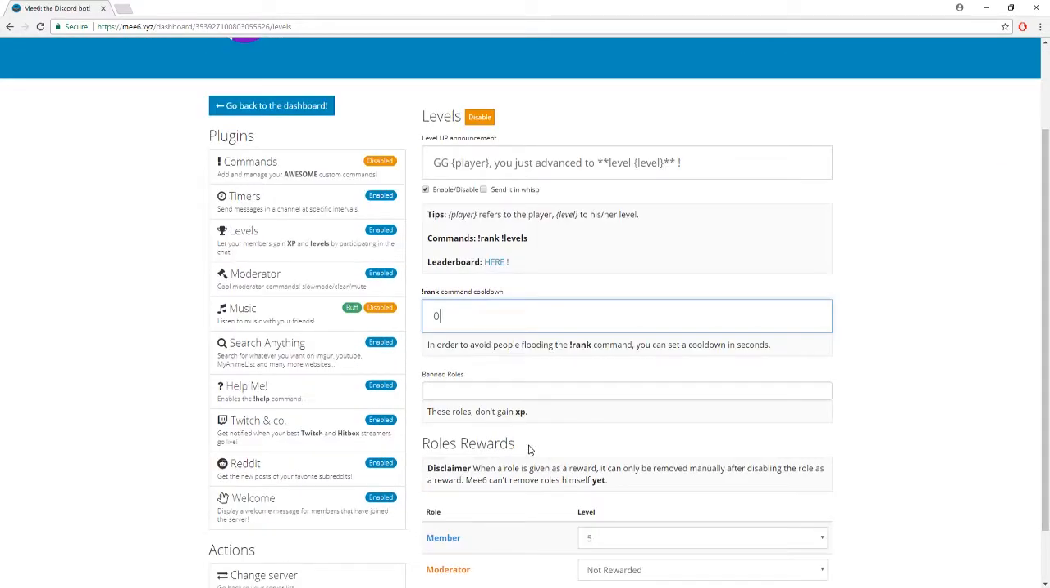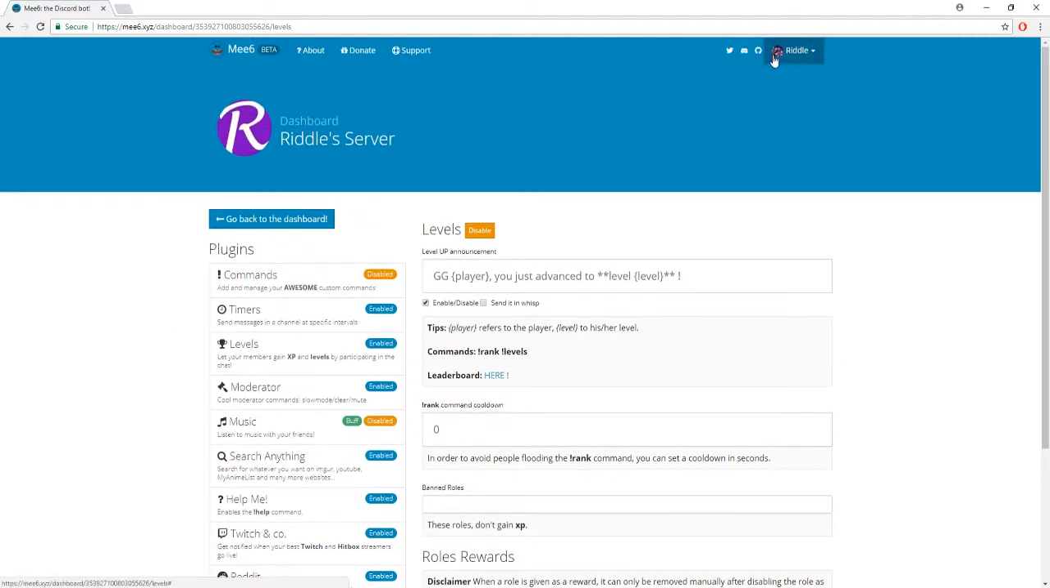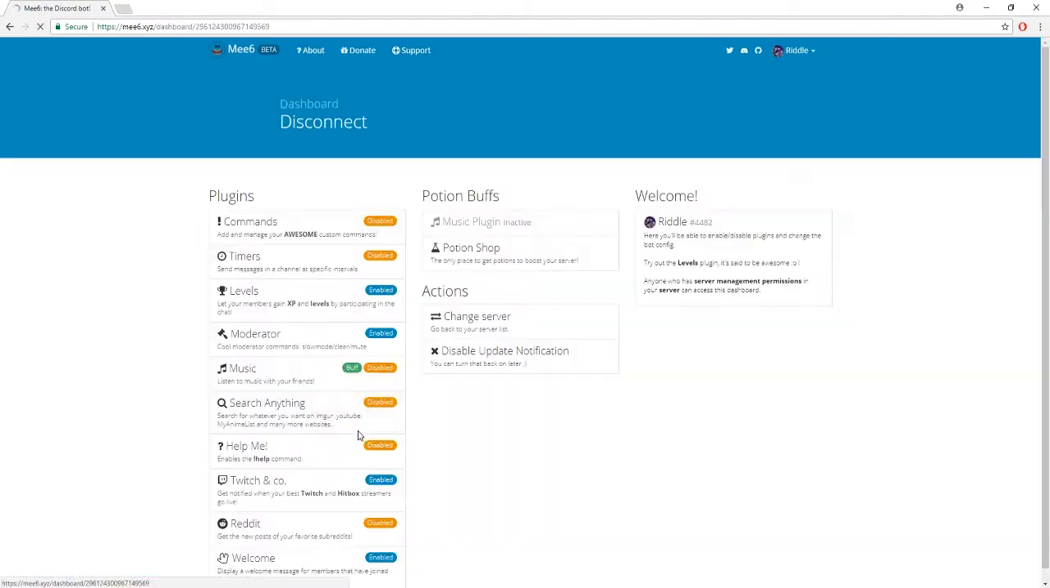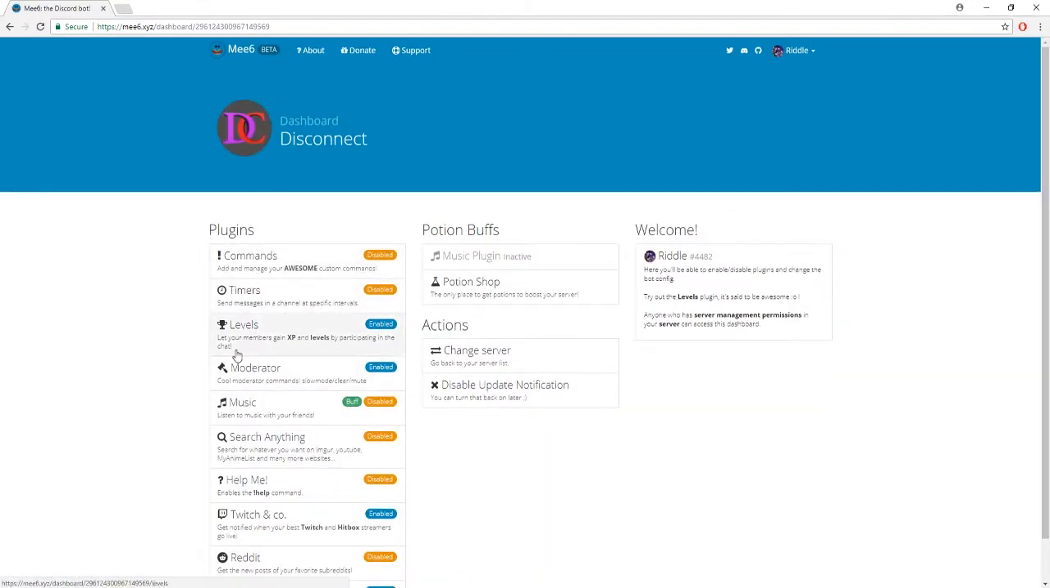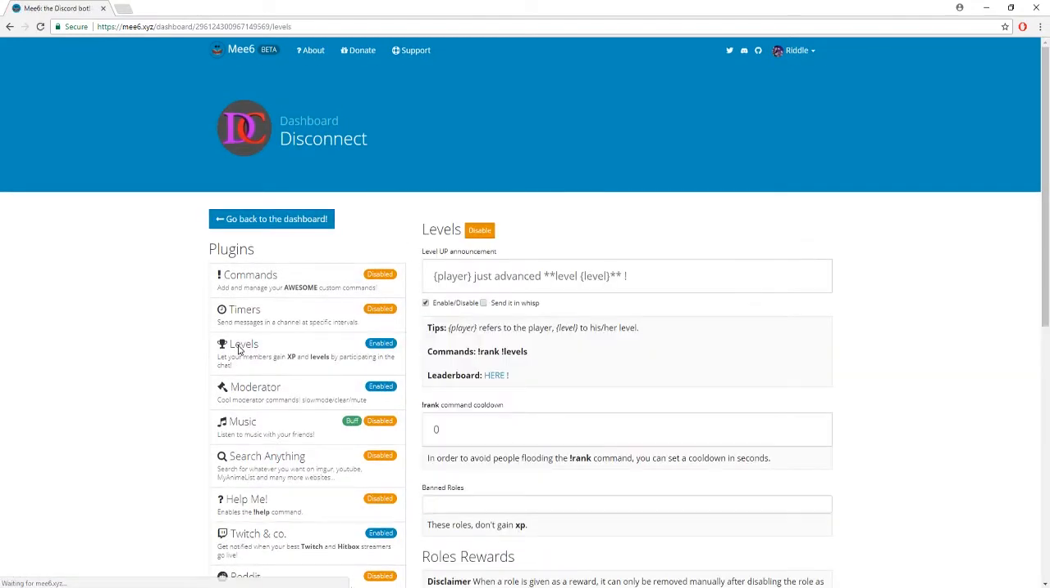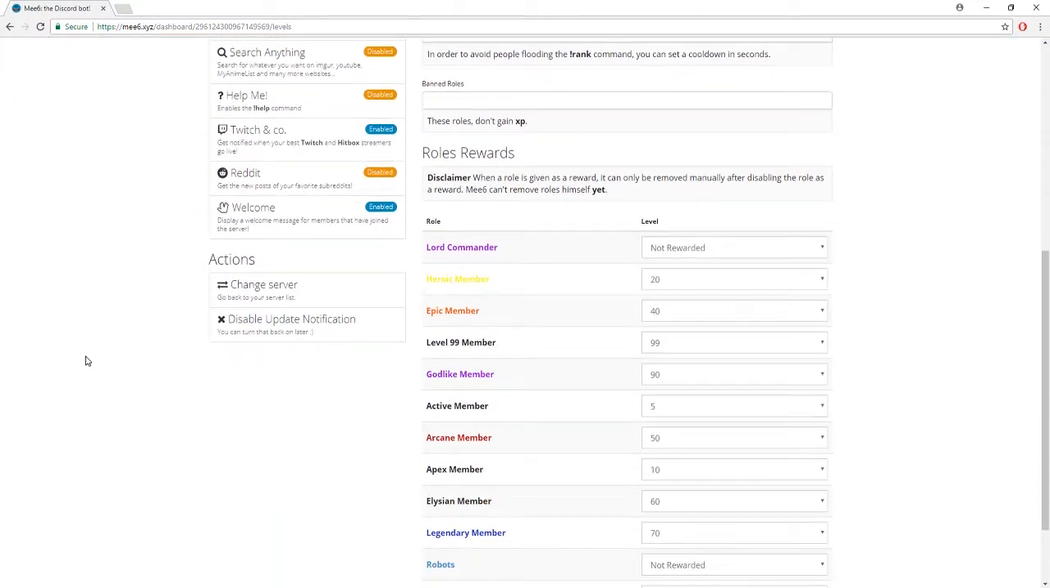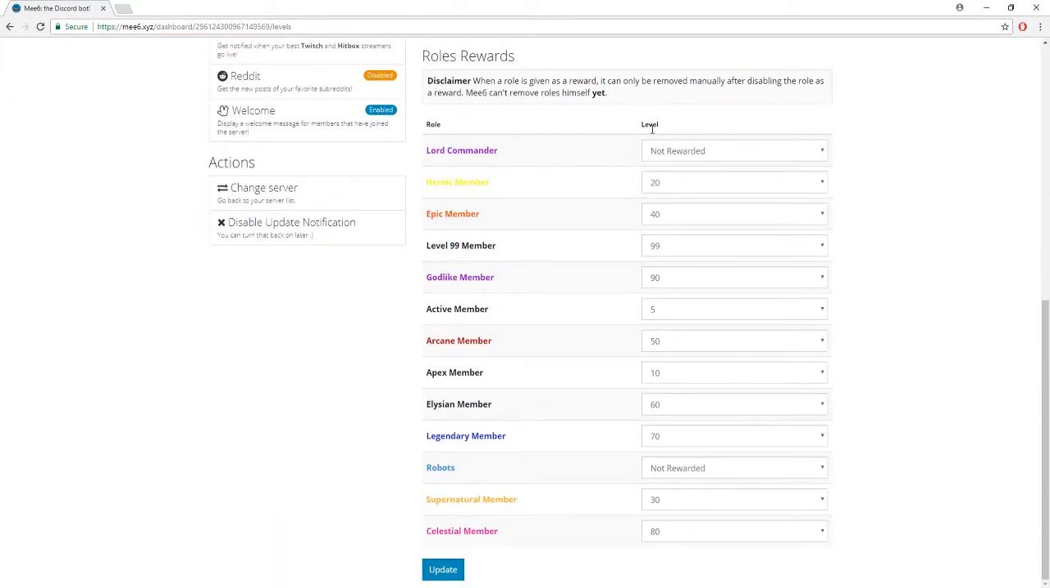I'm going to show you, as I mentioned in a previous video, how this works. What I'm going to do is go back to servers, and I'm going to go to my actual Discord server that I use. Go to the leveling system on here, and this has a load of things. It's sad that it doesn't go in the actual order, but it's just how it works really.